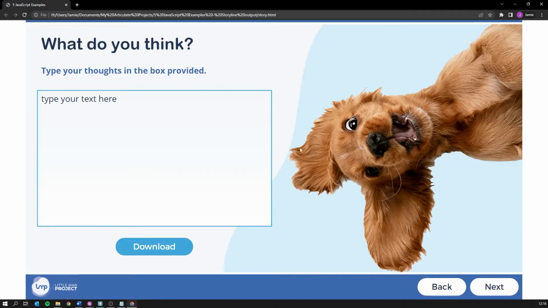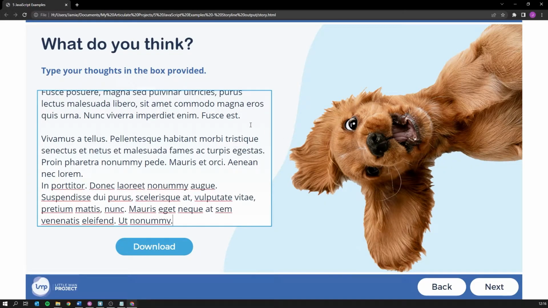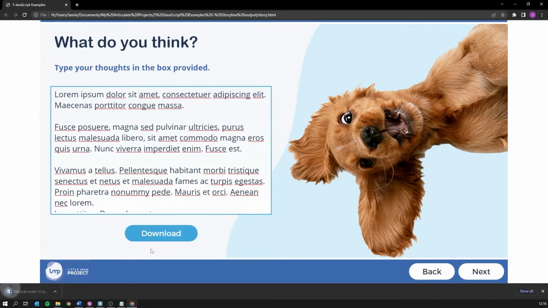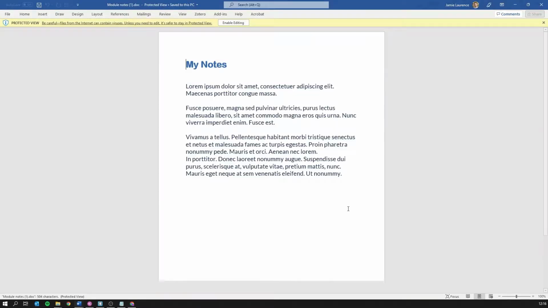Let's paste in some dummy text in the text entry and click download. You'll see a Word document has been downloaded. If we open this, there's the text we pasted into the text entry.